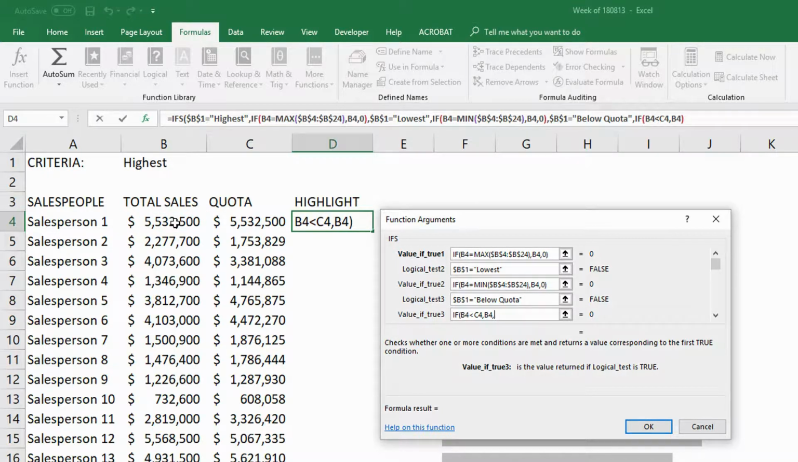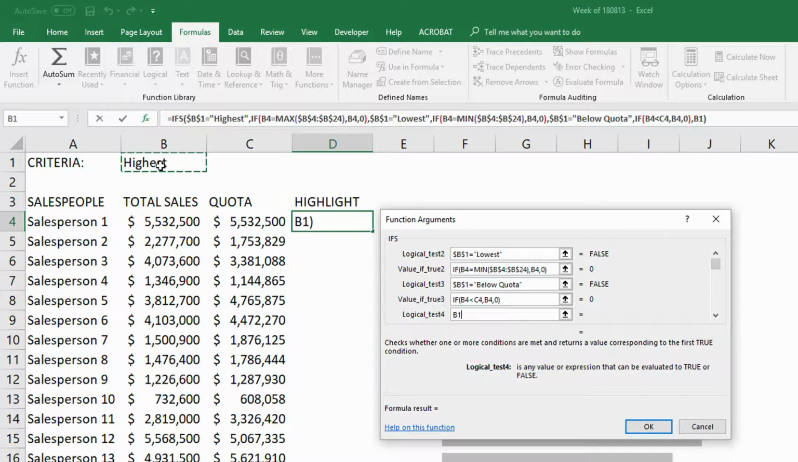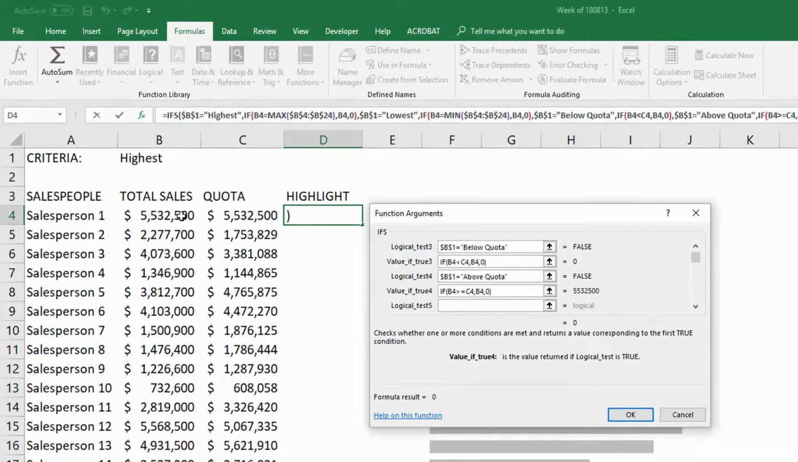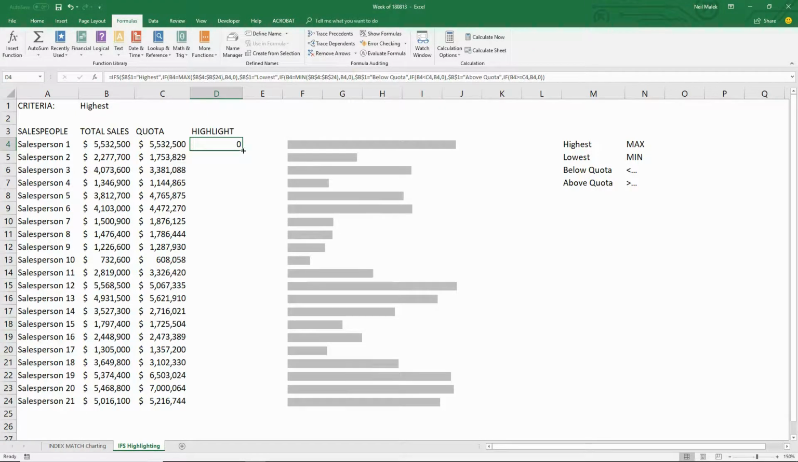Comma, otherwise output 0. And lastly, if cell B1, press B1 here, press F4 on your keyboard, equal to the text above quota, close quotes. If that's true, then test out, if cell B4 is greater than or equal to cell C4, comma, output the number in cell B4, comma, otherwise output a 0. Whew. Hit OK. Autofill this thing down.